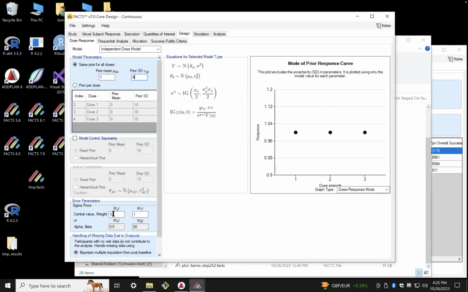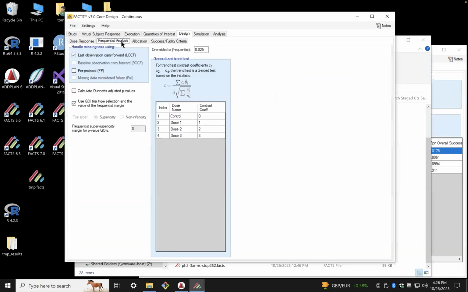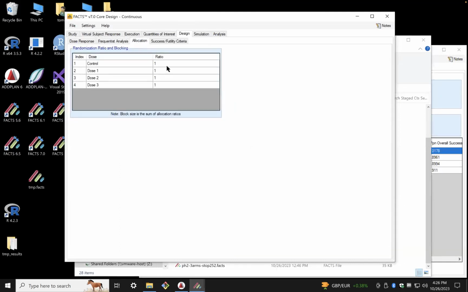And on the estimation of the sigma, I will center it in the right place. I will say the central value of the prior will be 2, because we're going to simulate a standard deviation of 2, and that's our expected standard deviation, but I'll only give it a weight of 1, so it's a very diffuse prior. I don't want any additional frequentist analysis. I'll use simple one-to-one allocation. We might be able to improve the power by doing a kind of root k to 1 allocation, but we're not going to look at that today.